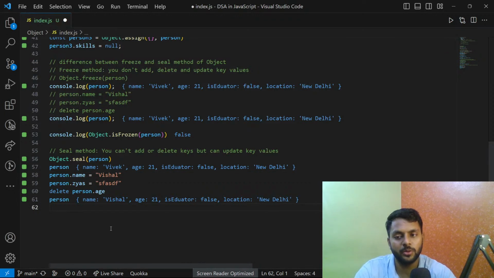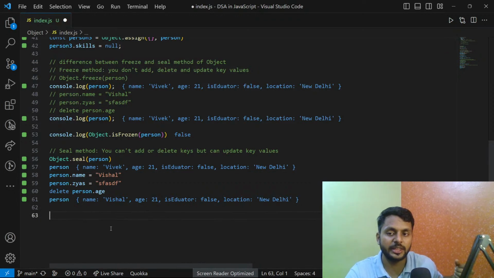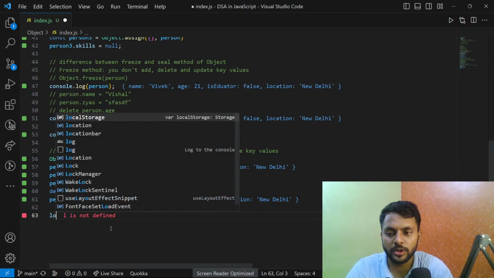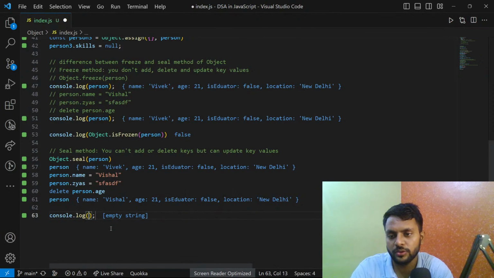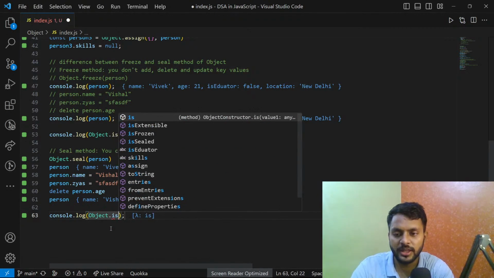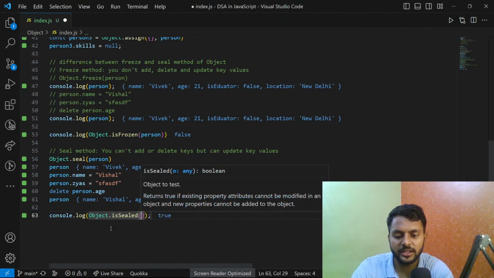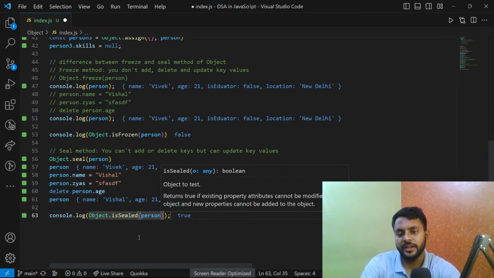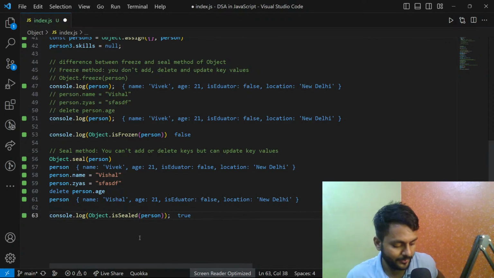Similarly we have one more method to check whether our object is sealed or not. For that you can use log, and in the log you will write Object.isSealed and pass person, and it gives true or false. So this is one of the important methods of Object.